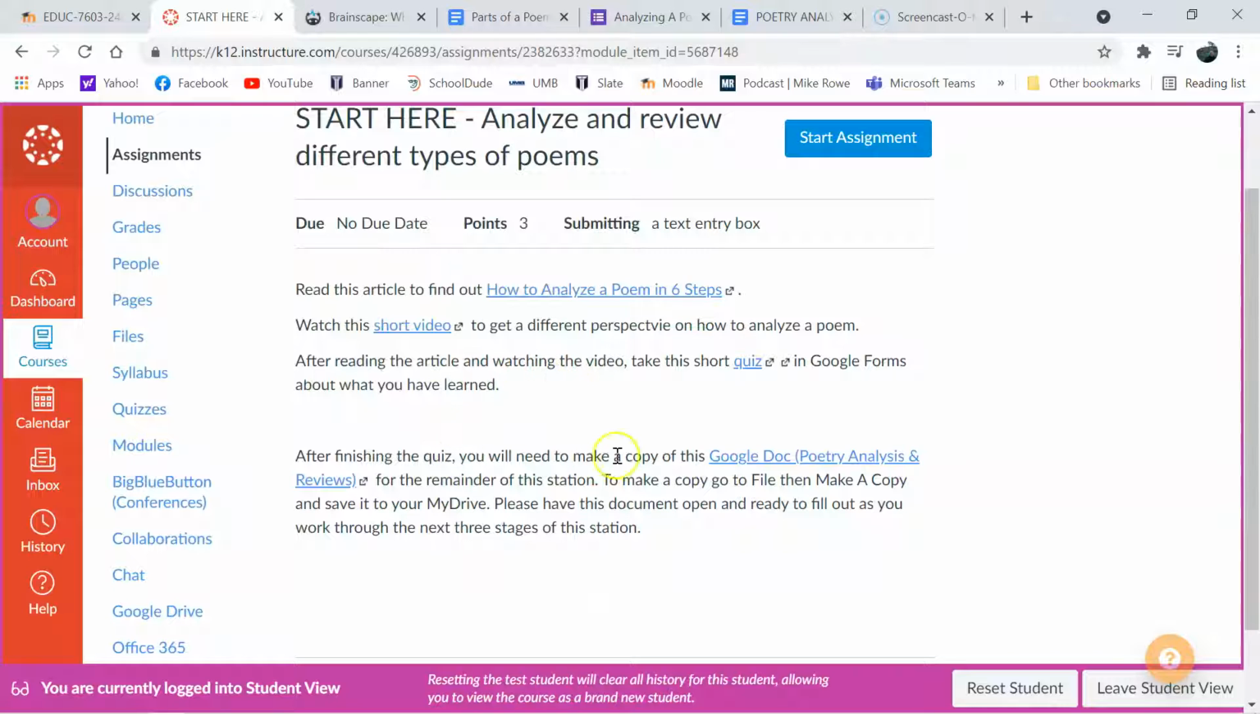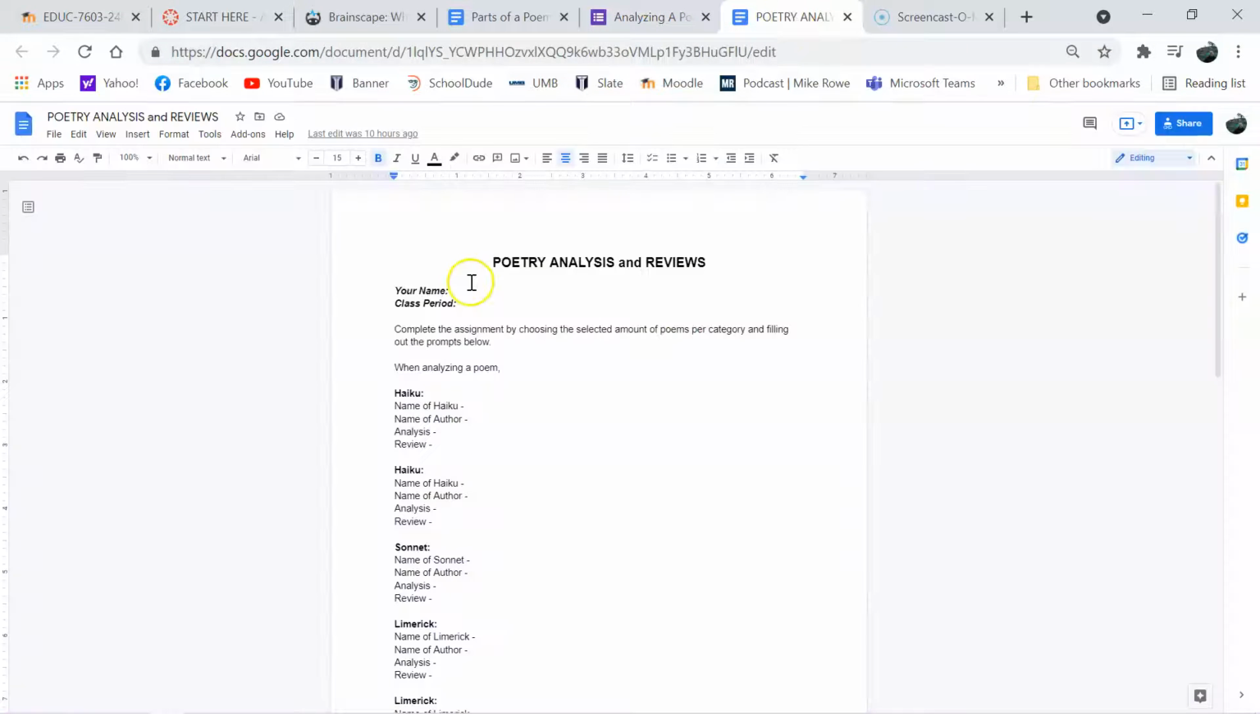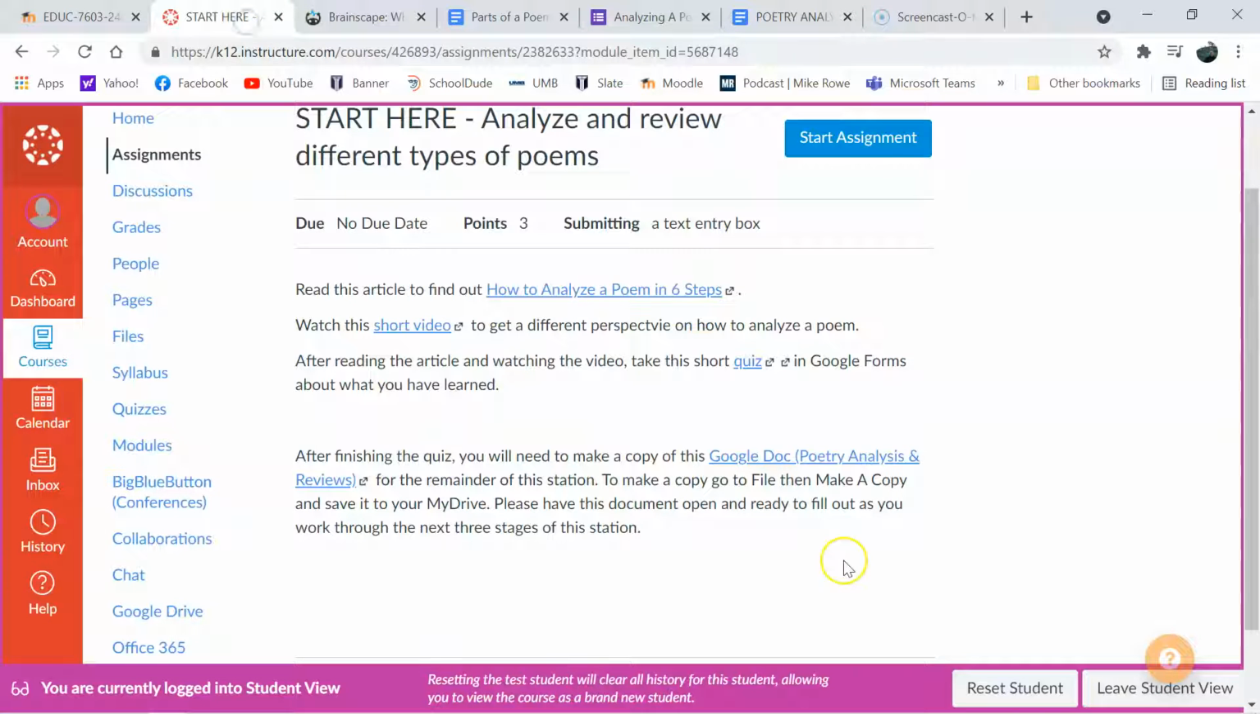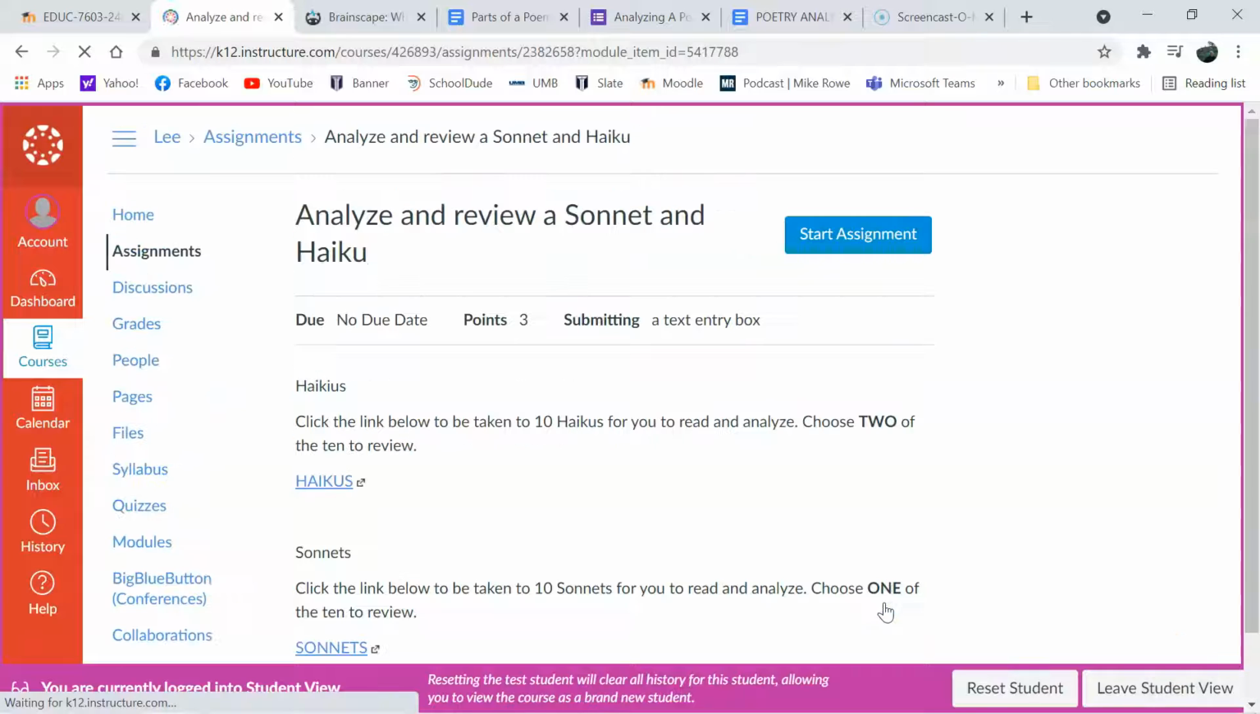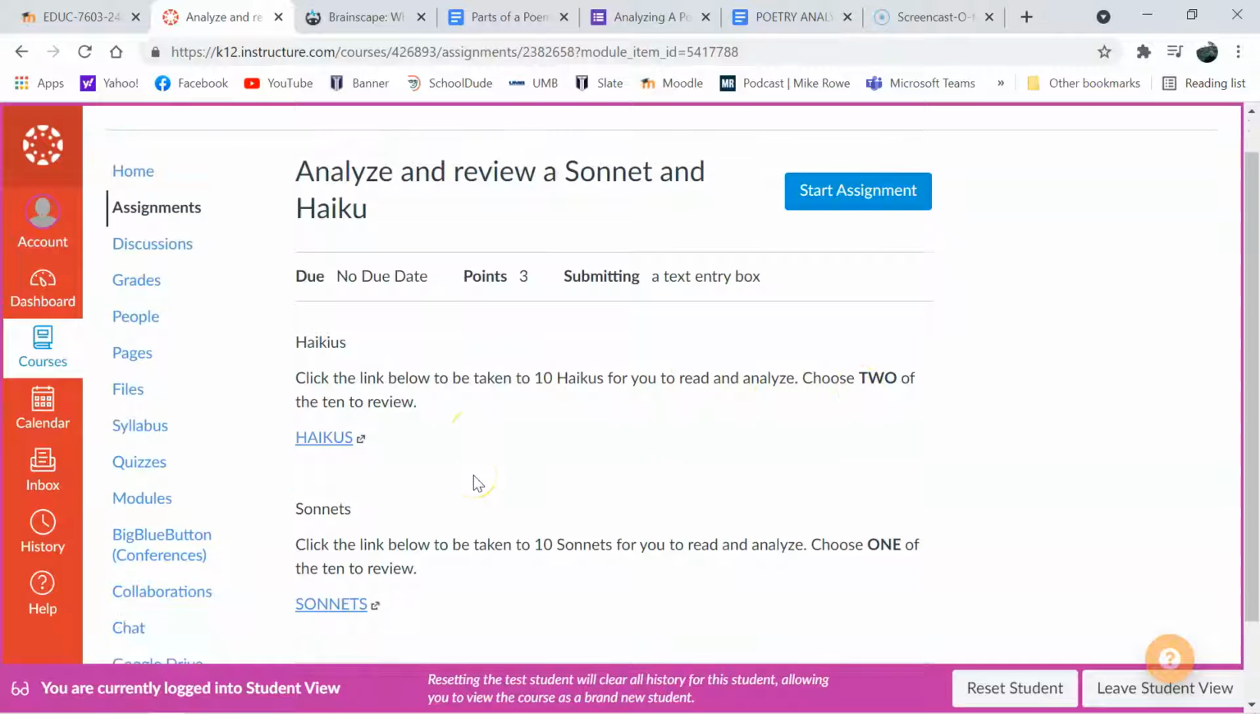Then after they finish the quiz, they'll make a copy of this Google Doc, Poetry and Analysis, for the remainder of the station. After they make a copy, this is what it looks like with the haikus and sonnets. They will click next and continue on. And here they'll look at haikus and there's 10, this link will take them to 10 different haikus for them to read, and they are to choose 2 of the 10 to review.